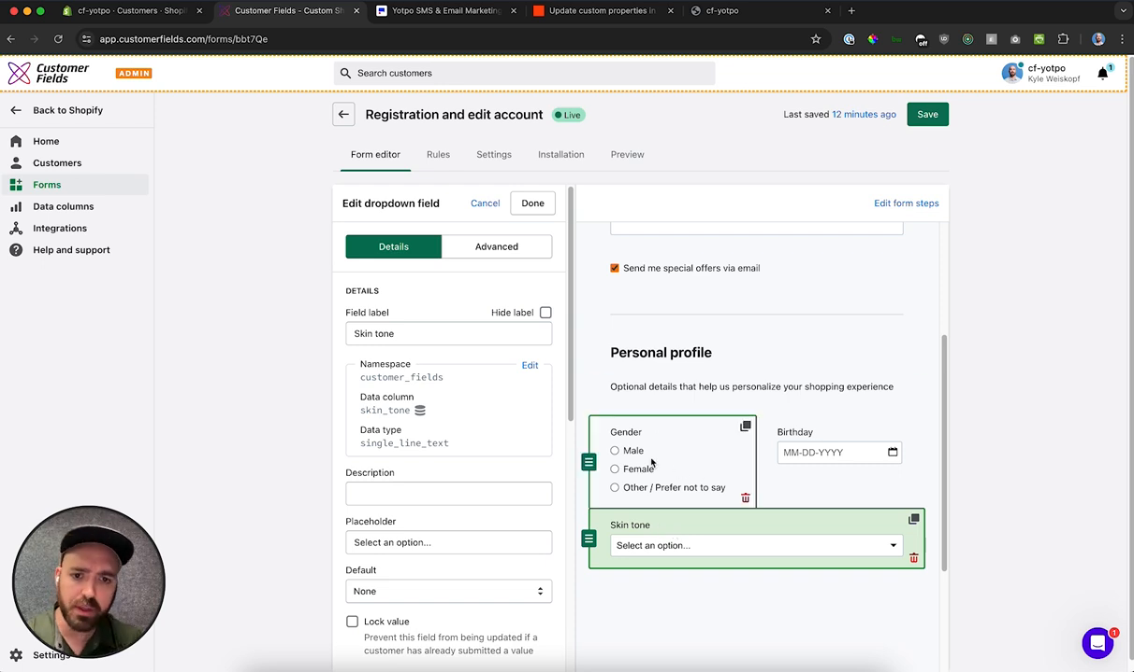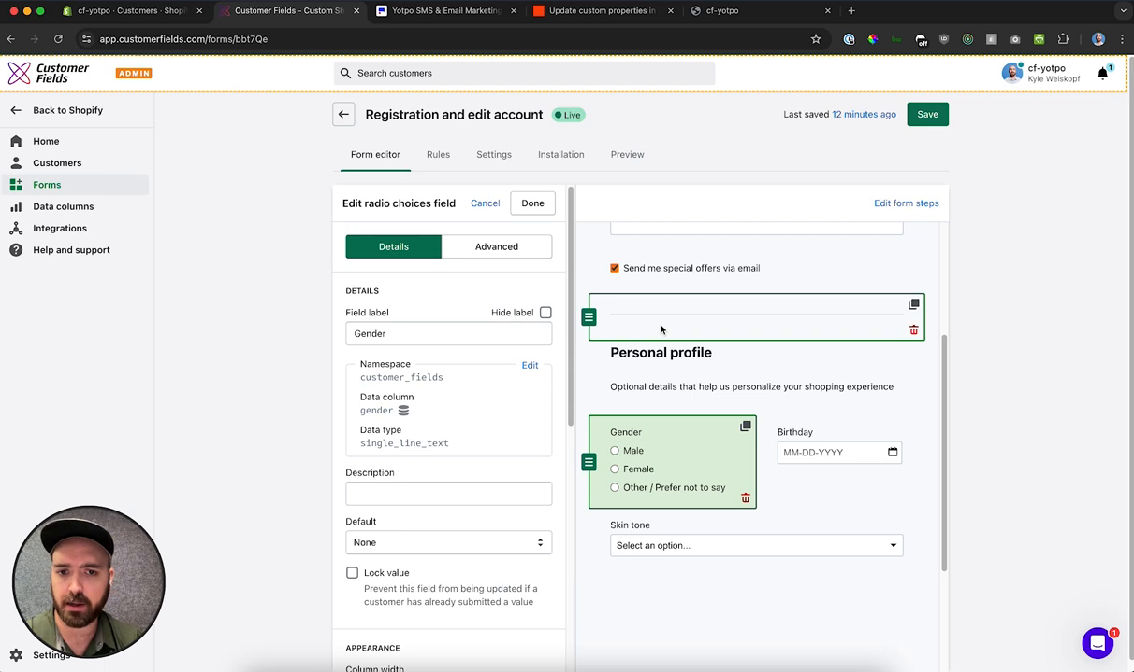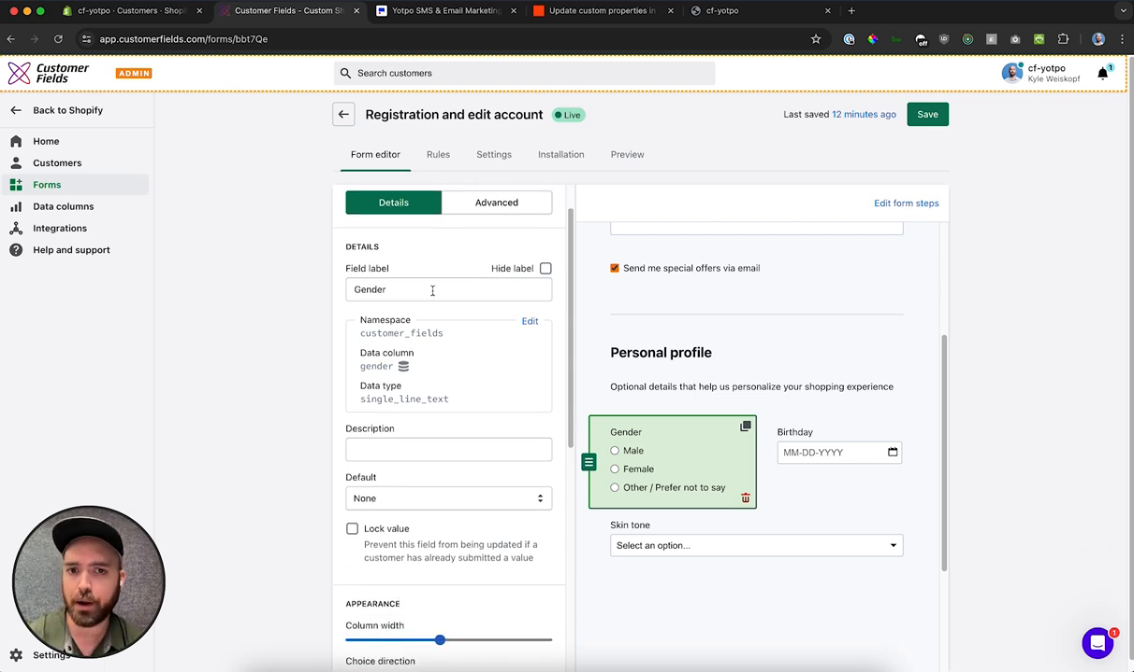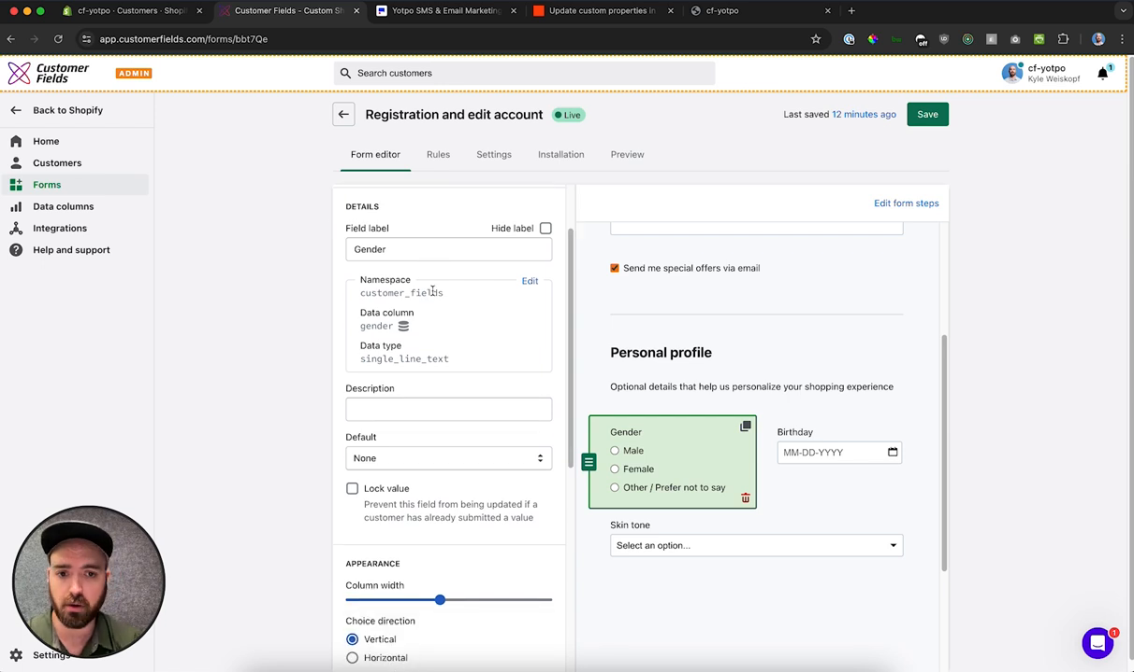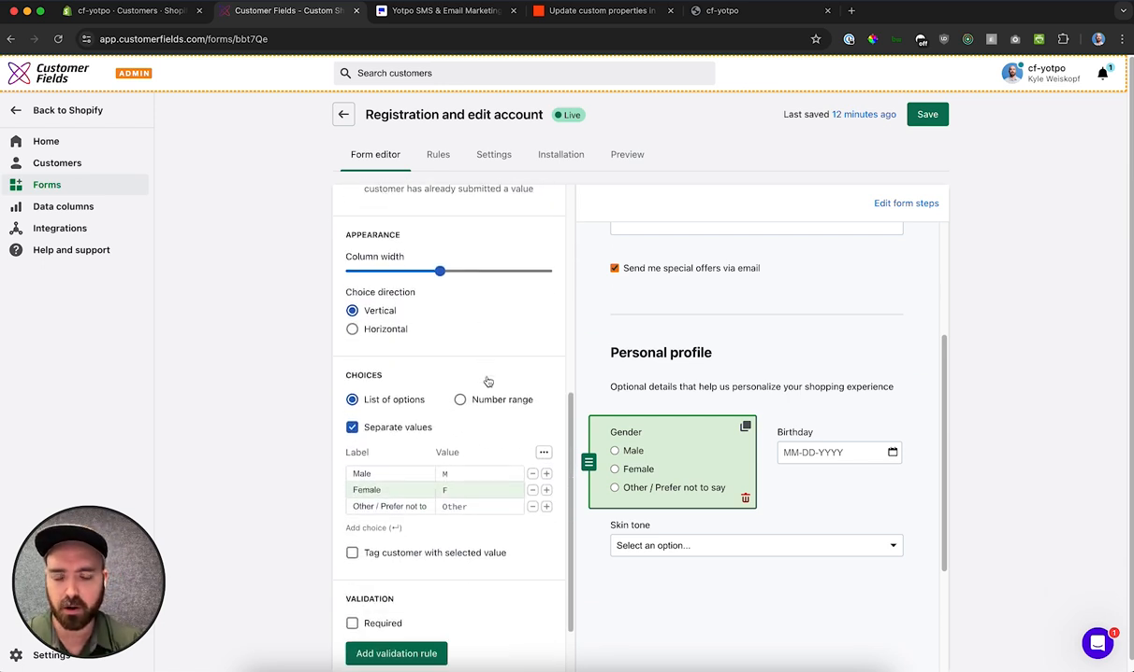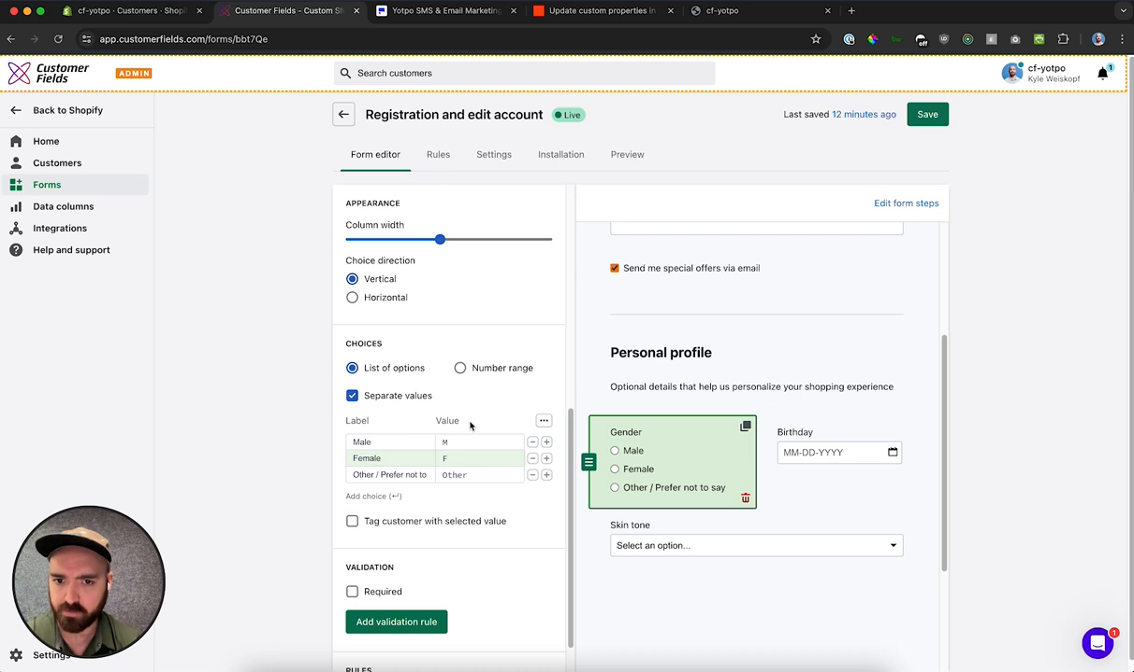But one thing to note is the gender field. In particular, Yotpo requires the values of this property to be specific. And so in Customer Fields, there's an option here that allows you to separate the labels and the values. As you can see, I have some labels here which are nice and user-friendly, but on the back end, the values that are being saved are the specific values that Yotpo requires. So for male, the value is capital M. For female, the value is capital F. And then for other, or prefer not to say, whatever they want, the value is going to be other.